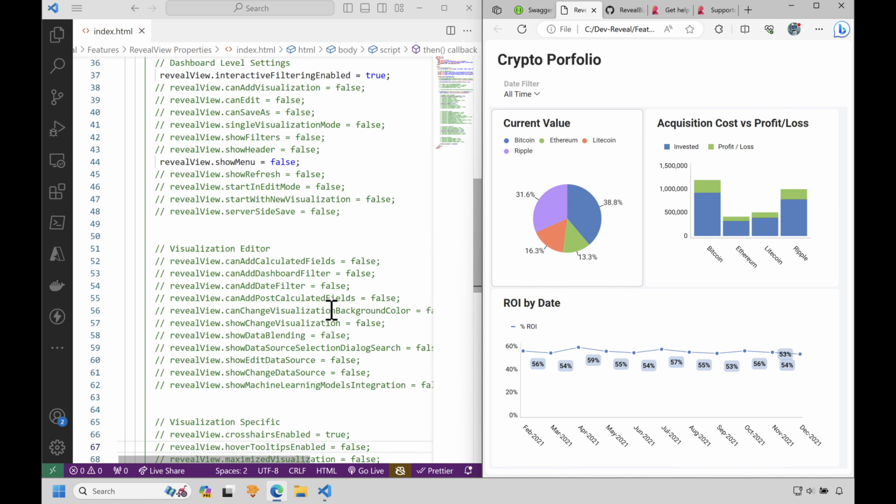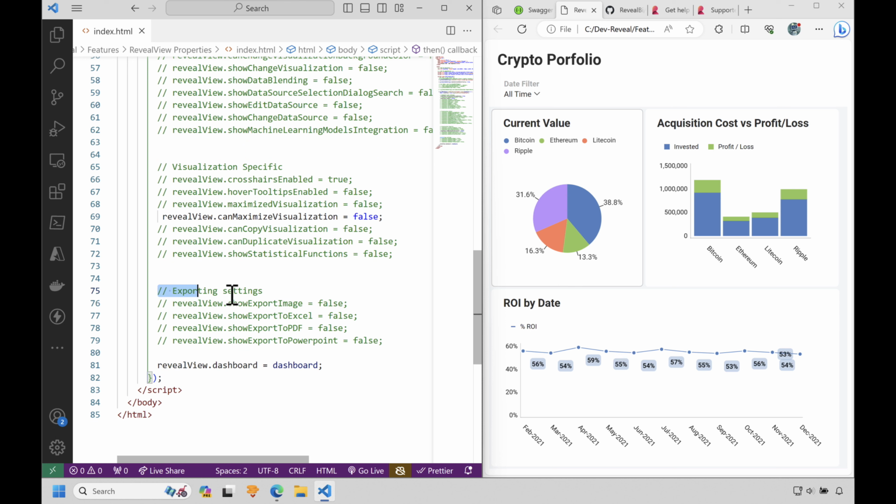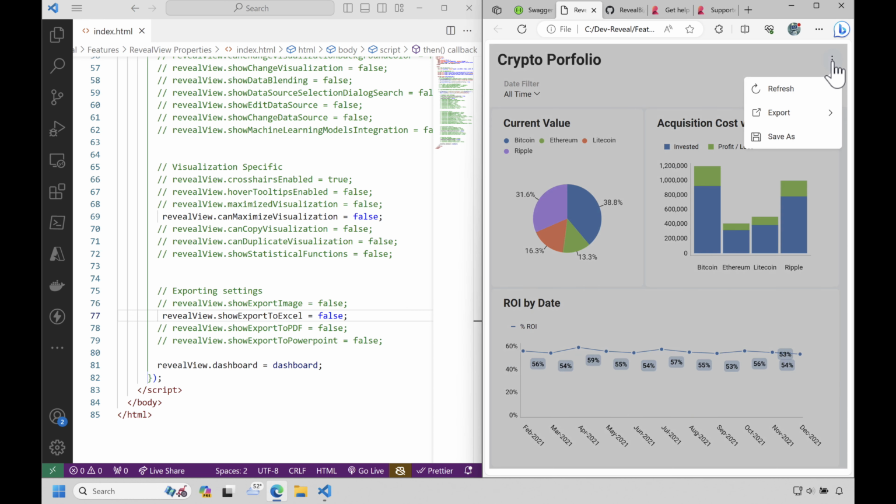Now, let's say you don't want to go that extreme and you do want to show the menu, but you don't want to give editing capabilities. You also may want to customize exporting settings. So in this case, we have show export image, so export to Excel, export to PDF, et cetera. A lot of people don't want the export to Excel option because literally you're just kind of handing over whatever happens to be in that visualization. Maybe it's okay to see a picture of it, but not the underlying data. So in this case, if we do a refresh, my menu is back.